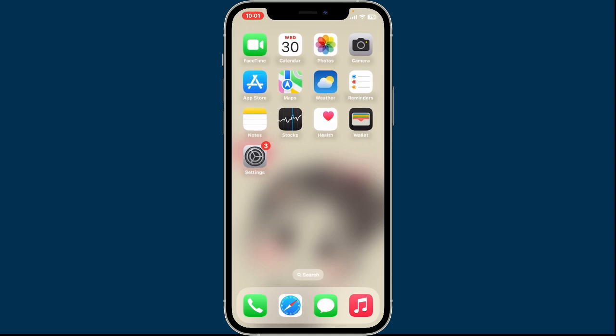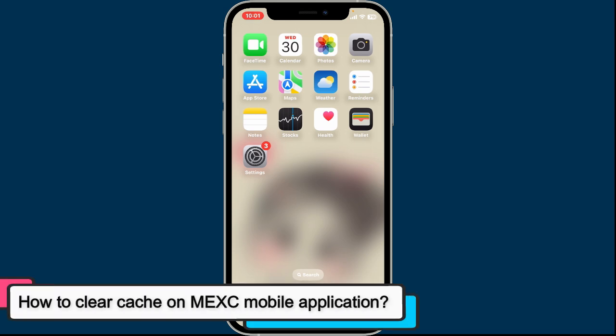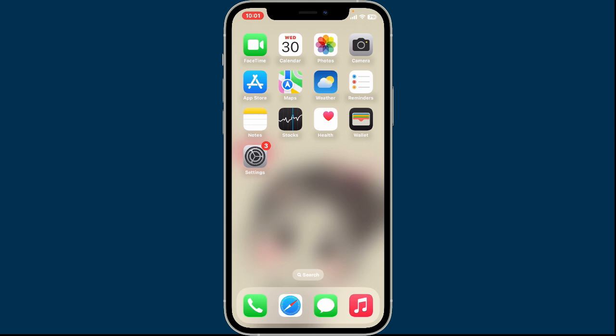In this video, we will be learning how to clear cache on your MEXC mobile application. So in order to clear cache on your MEXC mobile app, you can do it right within the application, whether you are using an Android or your iOS device.